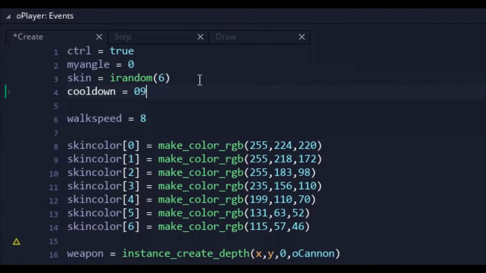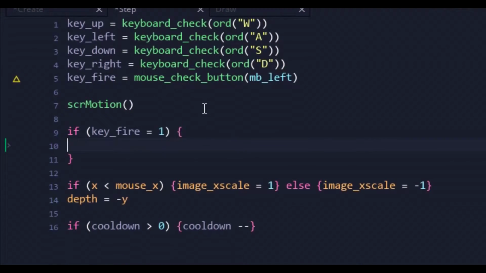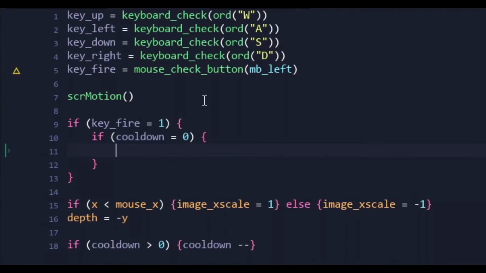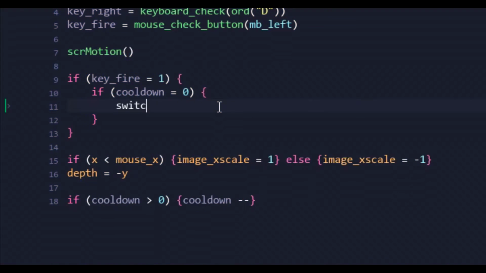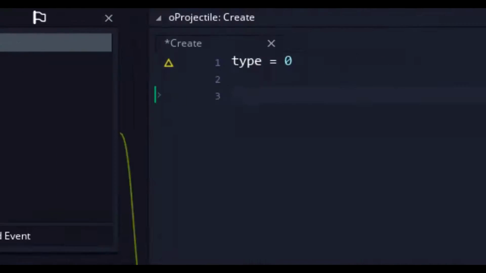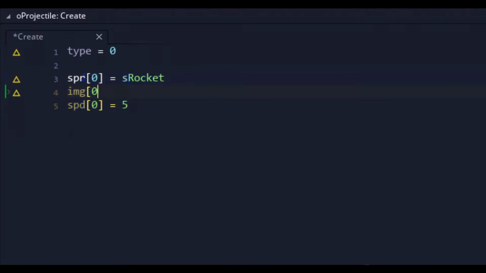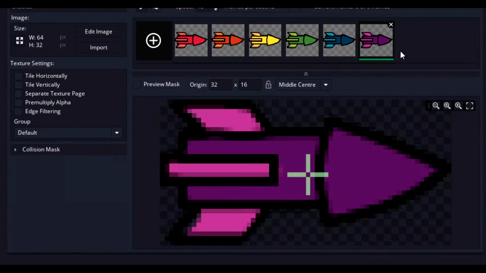First, we had to set up the basics for a typical action shooter: aim direction based on mouse position, cooldown, you know the drill. The ammo variable will help us determine which projectile spawns. Speaking of which, we had to create our projectile. So creating a new object, I added a couple of arrays that will cover sprite indexes and other projectile properties. We're starting with the rocket, which comes in several lovely colors.